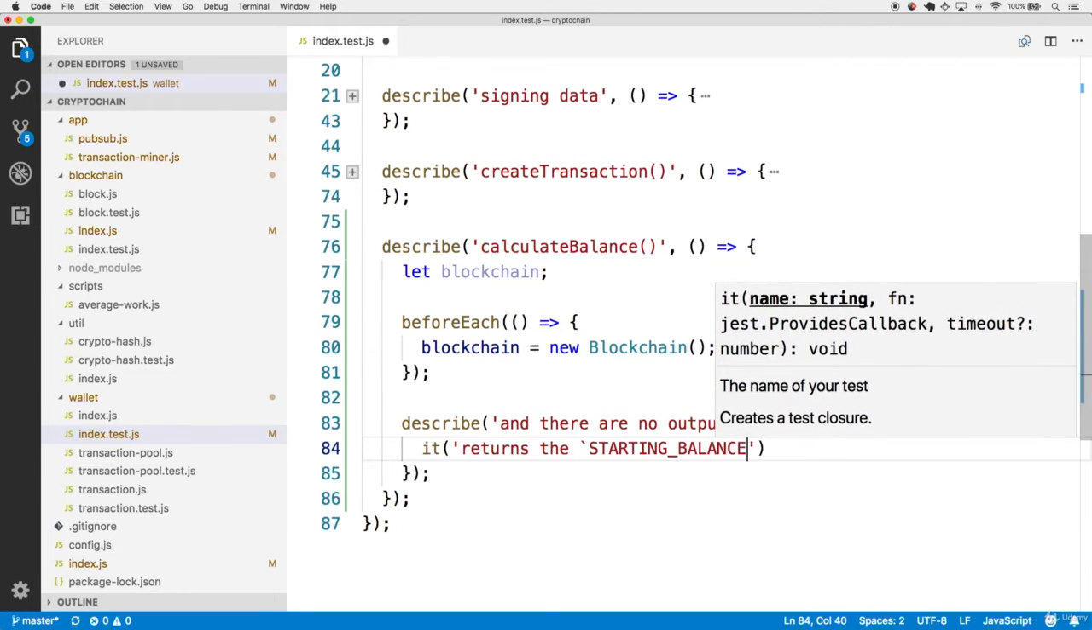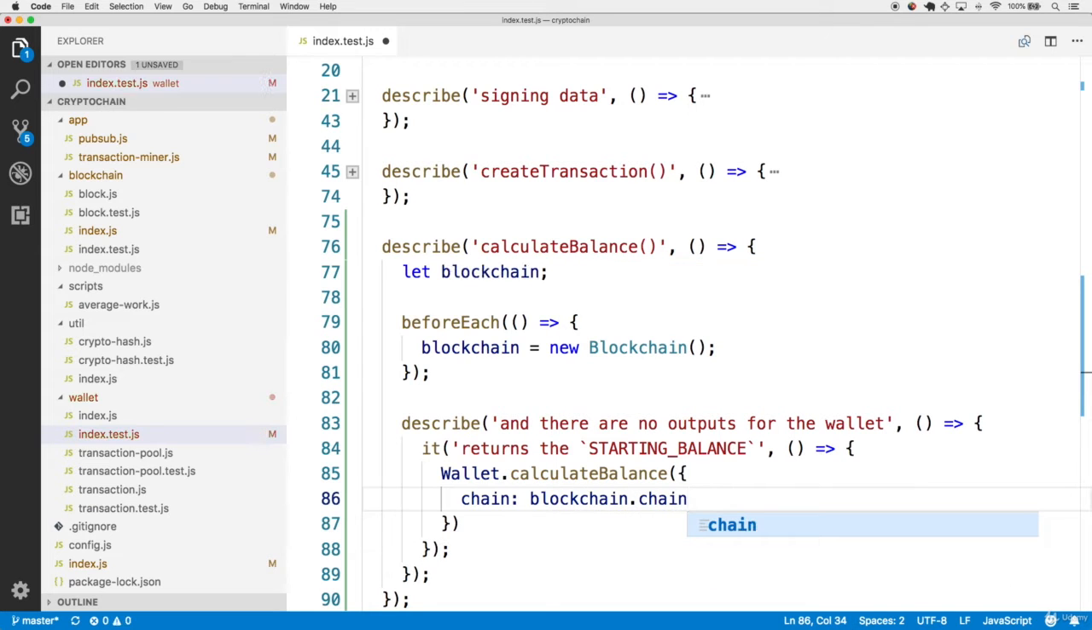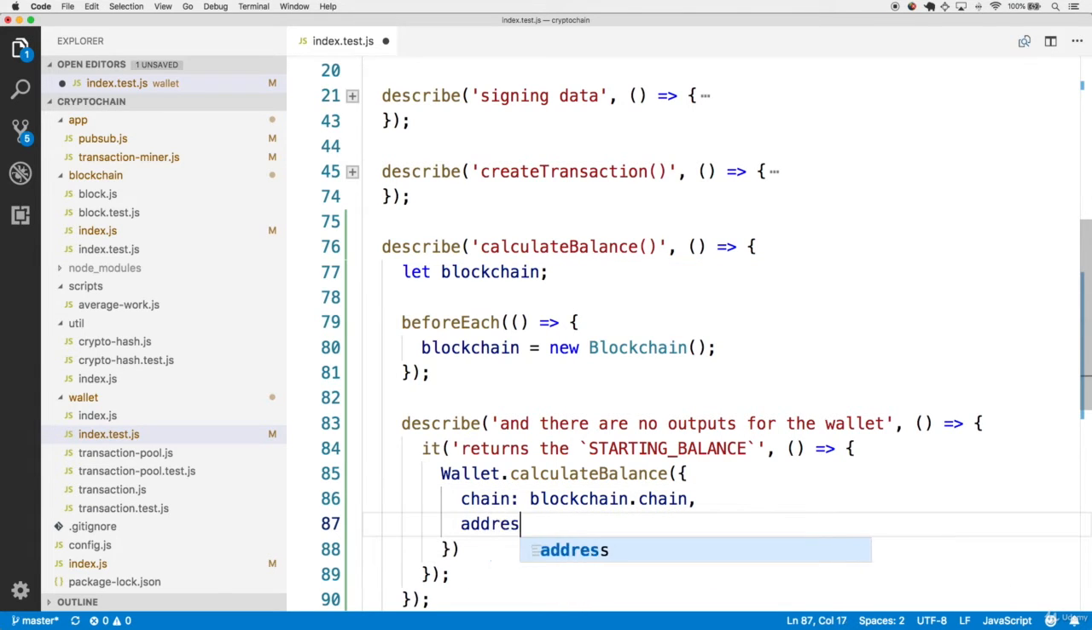And to mark this as a hard-coded value that is global, we're going to use the backticks as usual. Nice. Now, how are we going to calculate this balance? Well, it's going to be a static function within the wallet class itself. So we'll call wallet.calculateBalance directly on the class. And this is going to have two fields coming in to an incoming object. First, it's going to have a chain, which is going to be a chain array from a blockchain instance. So we can use the blockchain.chain. And then second, it's going to have an address to calculate the balance for, which in this case is the wallet.publicKey.